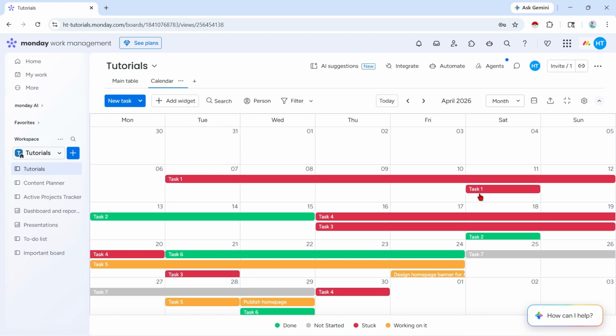Calendar View is especially useful for content planning, scheduling, deadlines, and project management. And that's how to use Calendar View in Monday.com.